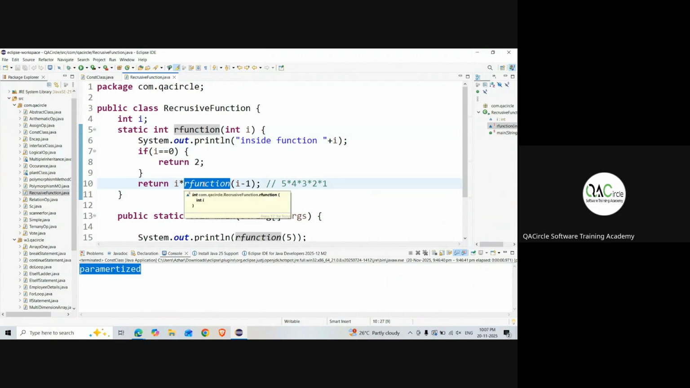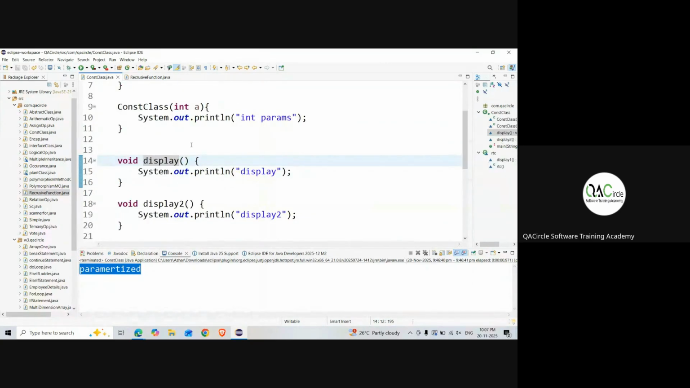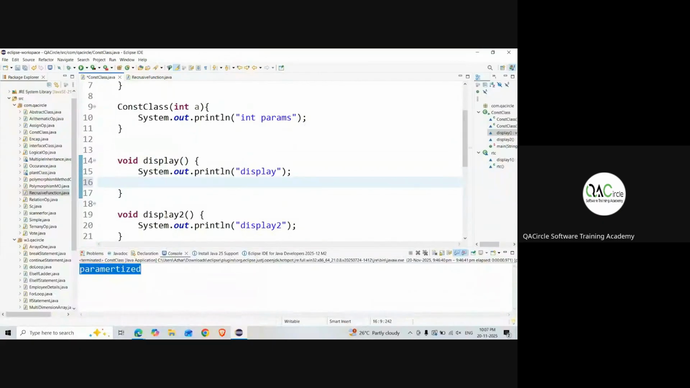What we're doing here? Can we call a method inside a method? Yes, of course, it's the same method name, but can we call? It is not restricted, right? So that's fine. If I want to call display 2 instead of display, can I just write display 2?